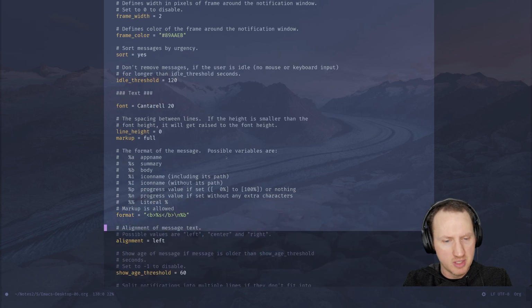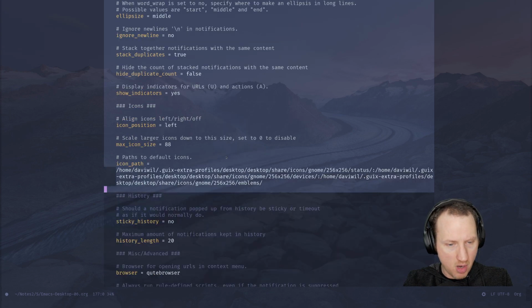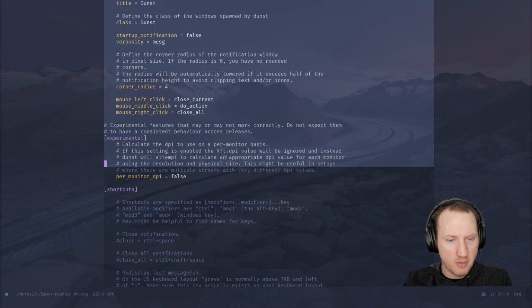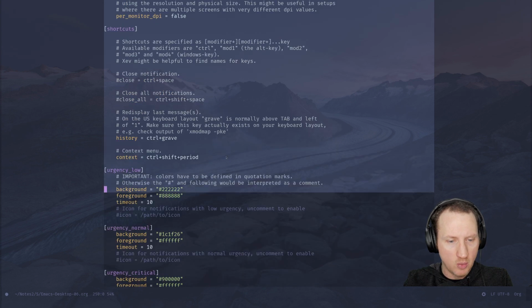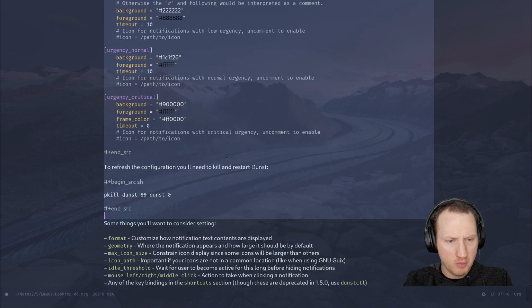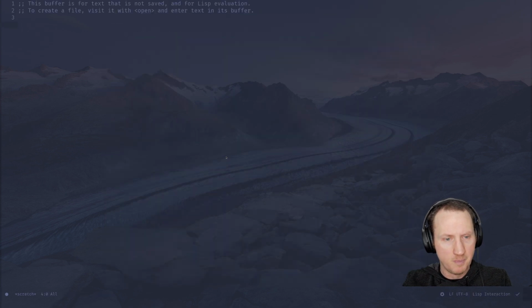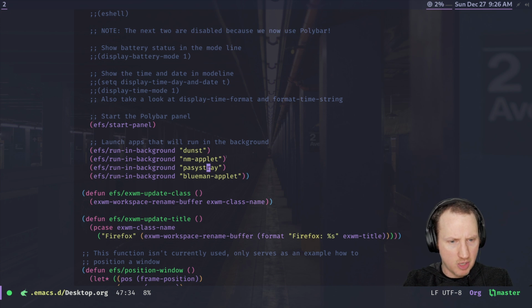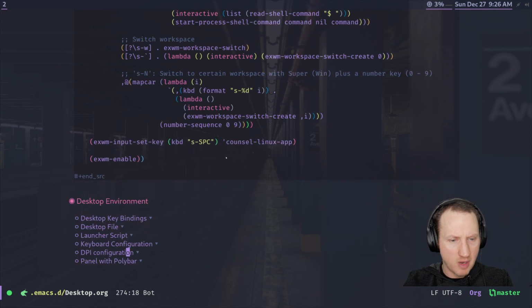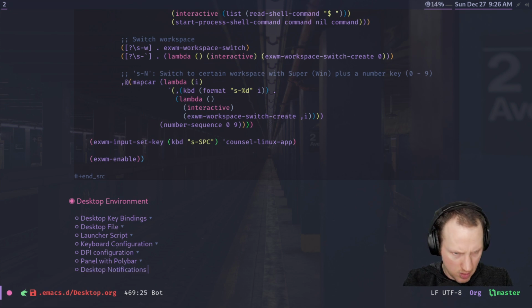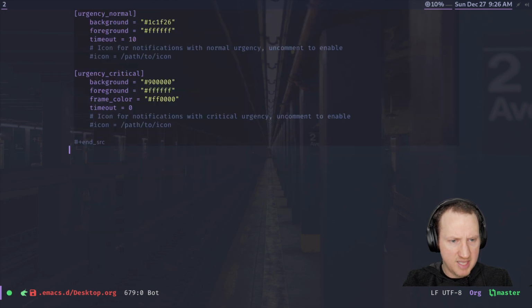to your own usages. So let me just grab this long block of config here, and then we're going to drop it into our desktop.org file. And then we'll tangle that out using org mode as we've been doing with the other parts of the config so far. So now I'm going to drop down to the end here. We've got our desktop environment configuration settings. I'm going to add a new one for desktop notifications with Dunst. Then I'll paste in this block.